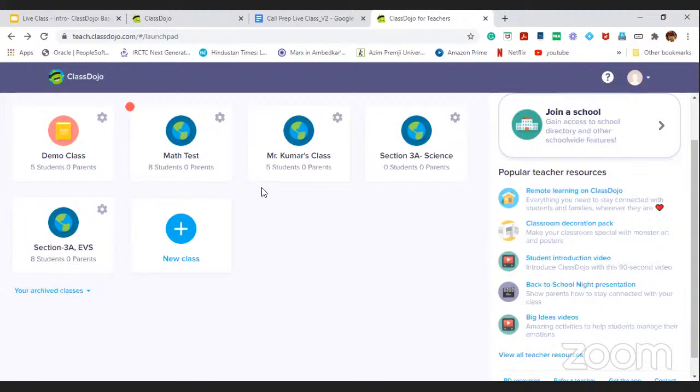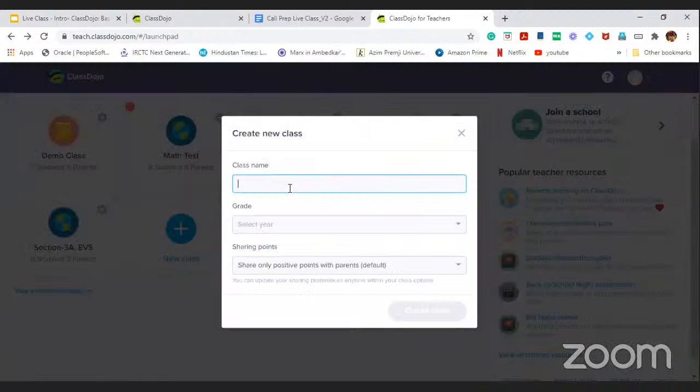Now, without any further delay, we will create our first class on ClassDojo. As you can see, I have already created some classes. That's why it is showing. But if you haven't created any class, you can create a class by clicking on this new class button, which looks like this. Just click on it. And now you just need to give a name to the class.